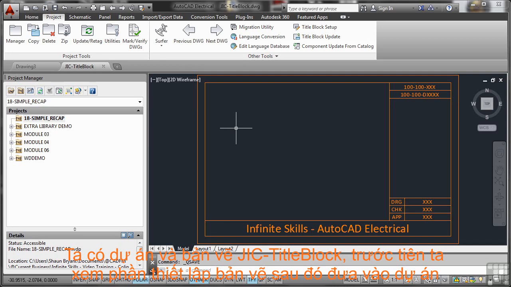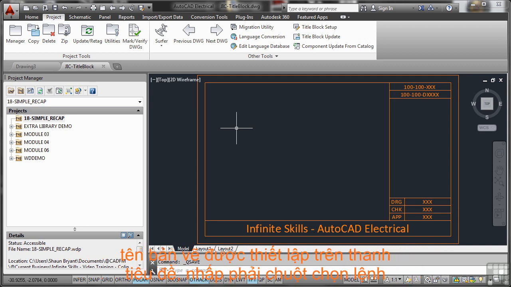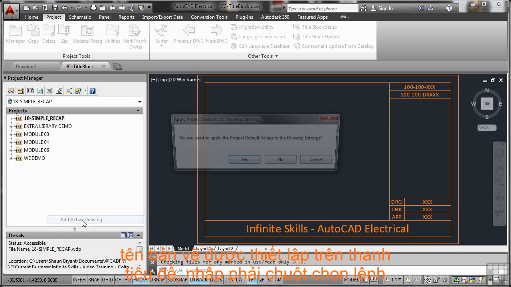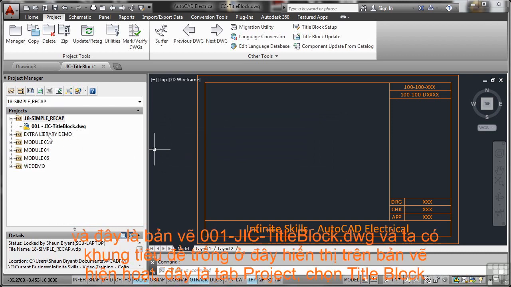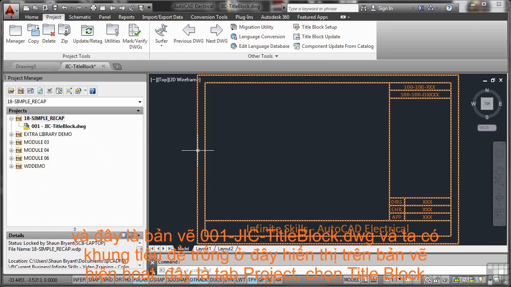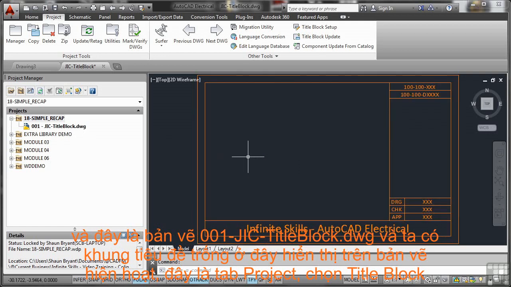You always do your title block first and then add your electrical information. That way you can tie your project settings into your title block. So we right click, add the active drawing to the project, as we always do. You should be into that habit by now. And there's 001, JIC title block.dwg. There's our title block there in the drawing. It's empty. There's nothing else in the drawing at the moment.